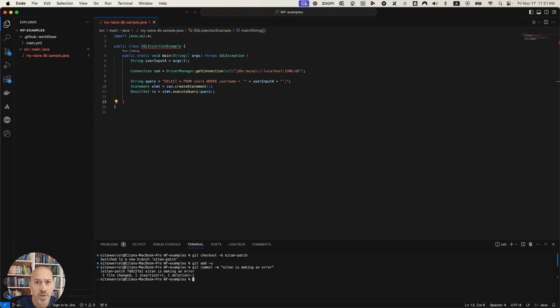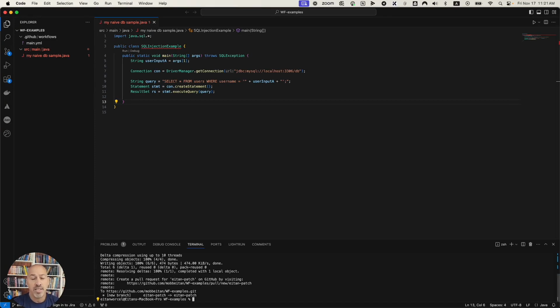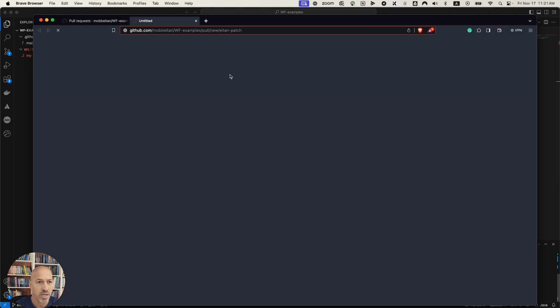Okay, so now we're ready. We are going to push this code to the branch that I created. And as you see, I don't have any extension here to do anything on the security side. I only have my code. As a developer, I wrote my code, committed to GitHub, and now I pushed it. I'll go to see how it looks on GitHub.